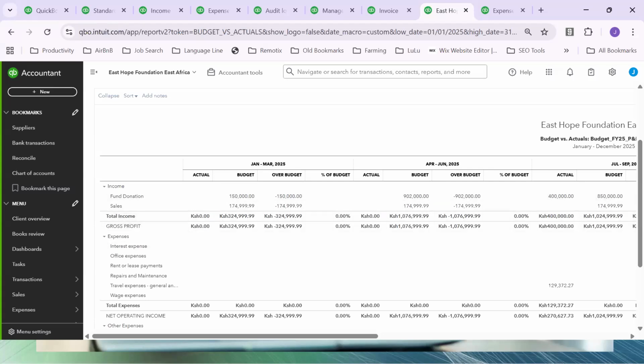And this is what you're seeing in front of you. What we're looking at is a live example. Financial year 2025. This is the heading, or rather how we saved this budget for the East Hope Foundation. You can see that QuickBooks lets us build budgets for any period, monthly, quarterly, or yearly, and compare them to actual results in real time.